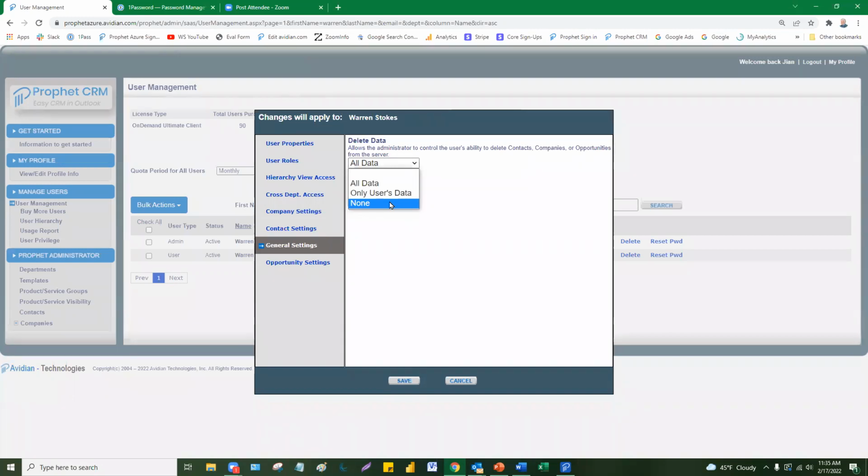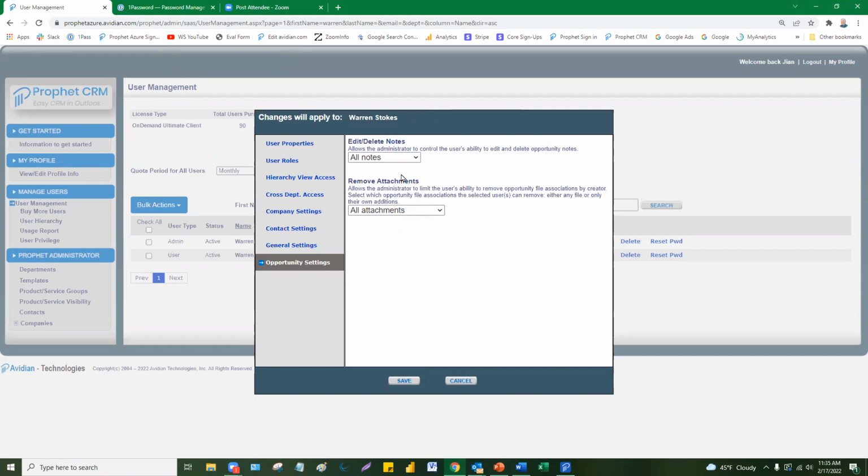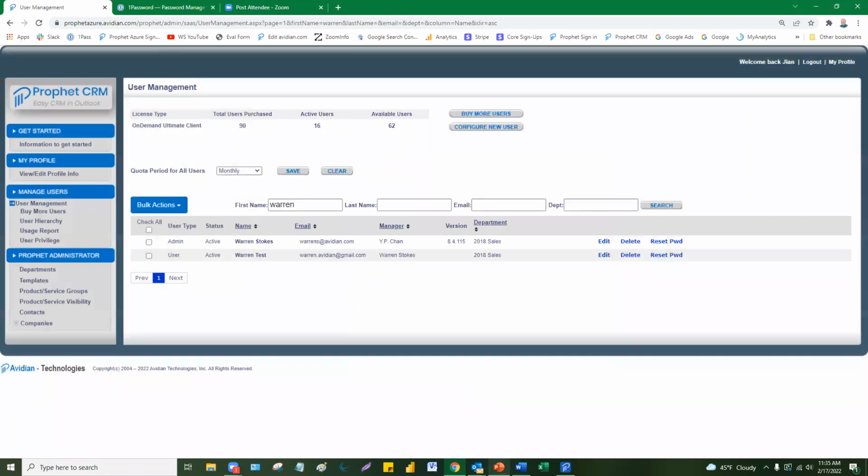Now, if you're an admin and you set yourself at none, you could temporarily go back in and allow yourself to delete data if you wish. But by default, I would usually select none, or only the user's data, perhaps. And opportunity settings are kind of like the other ones. They have notes. If there's notes in a record, all notes, only the user's notes, or none at all. And the same with attachments. All attachments or only the user's. So these are some of the things that are a little bit more advanced on the permission level of contacts.